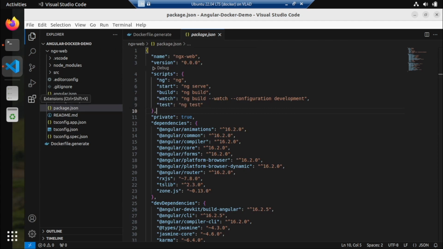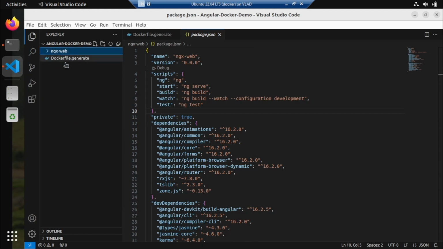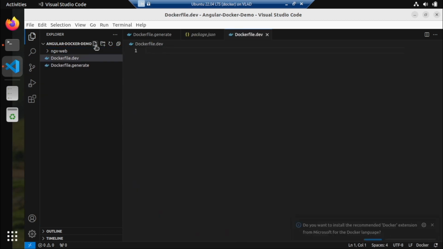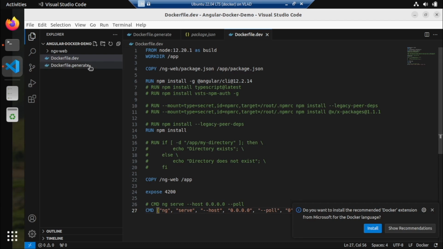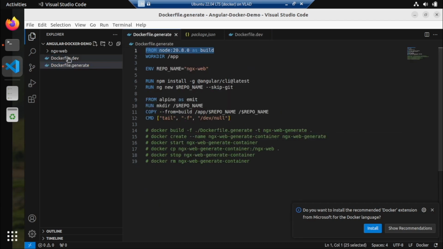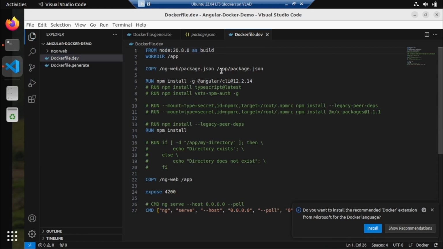Now next we're going to really run this application. So we're going to create a new Dockerfile, Dockerfile.dev, and we have code for that one here as well. And this is going to be this one here. Yeah, this one. Then we're just going to copy this and put it here.